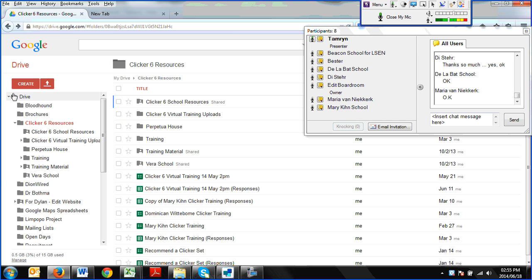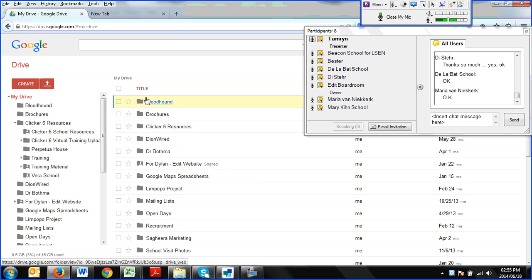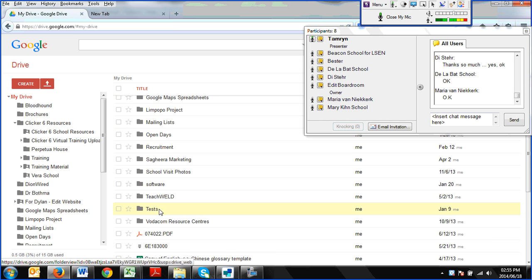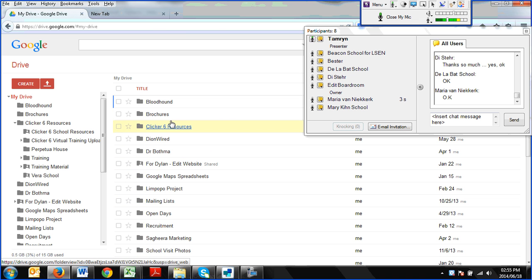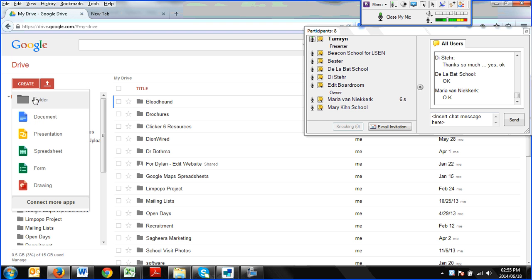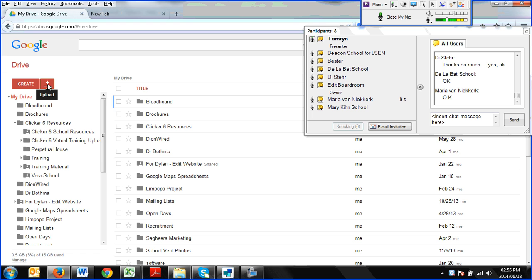Okay, your drive will not look like mine. It will have only the folders and documents that you have loaded. And until you create some folders or documents or upload some folders or documents, you won't have anything in there.